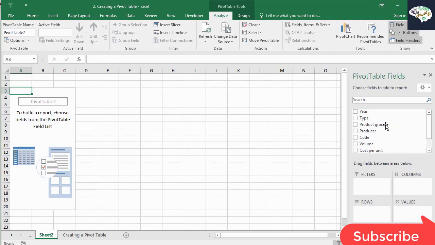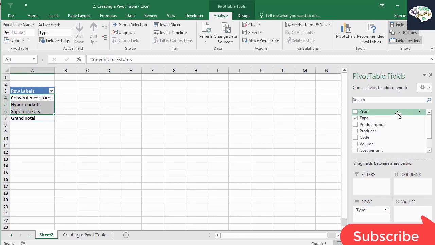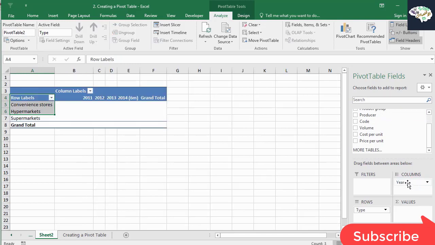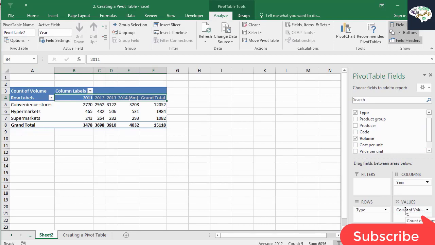I'll drag the type field in the rows area because I would like for each of the rows of the table to show information for a specific type of store. Then I'll drag the year field in the columns area as we need to see a split for each of the periods that are contained in the database. And finally, I'll add the volume field within the values area, as these are the values that we would like to observe.